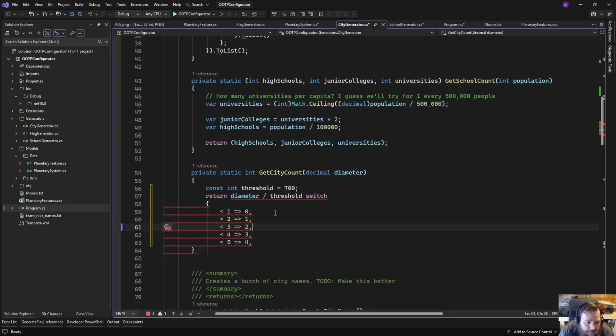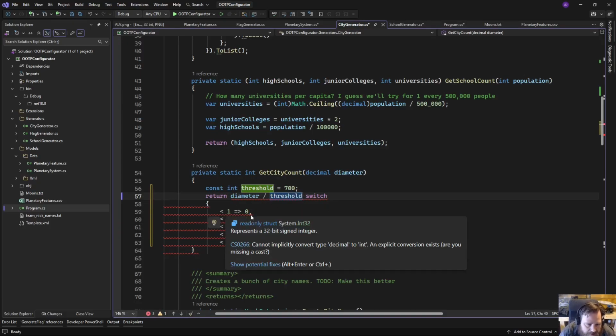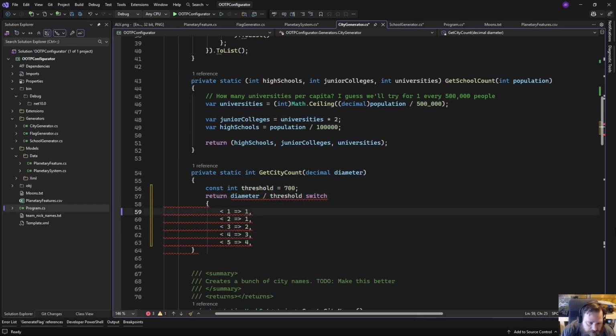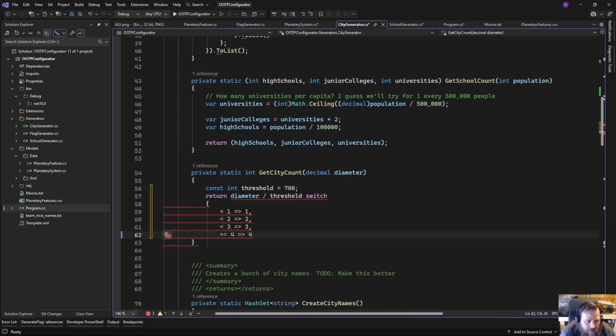Okay, anyway. So the diameter divided by the threshold. If it's less than 1, yeah, I guess so, we're going to do 1. So if it's less than 700 kilometers, there'll be 1. If it's less than 2, we'll do 2. 3, we'll do 3. And then greater or equal to 4, we'll do 4. And that's all we've got.